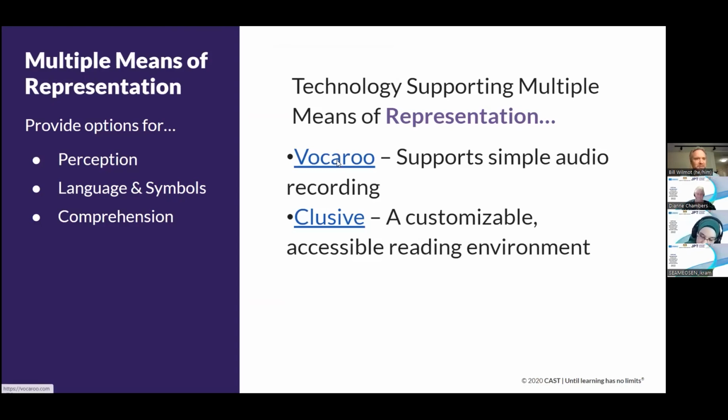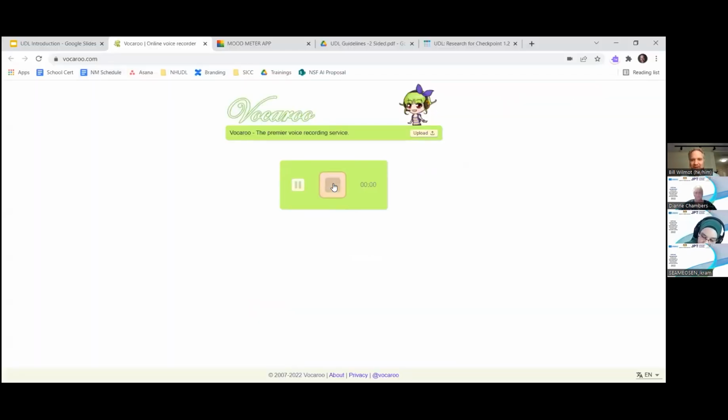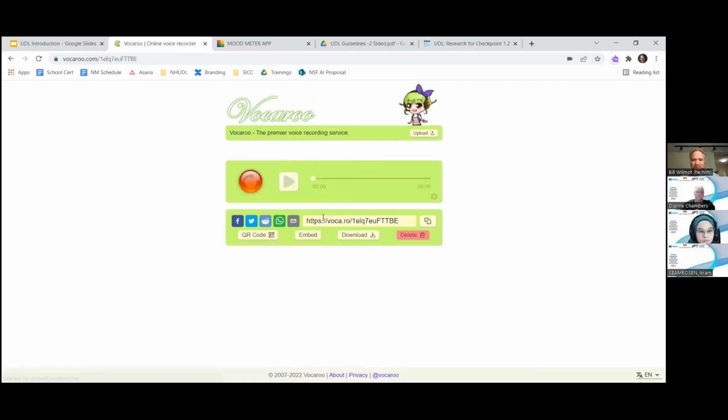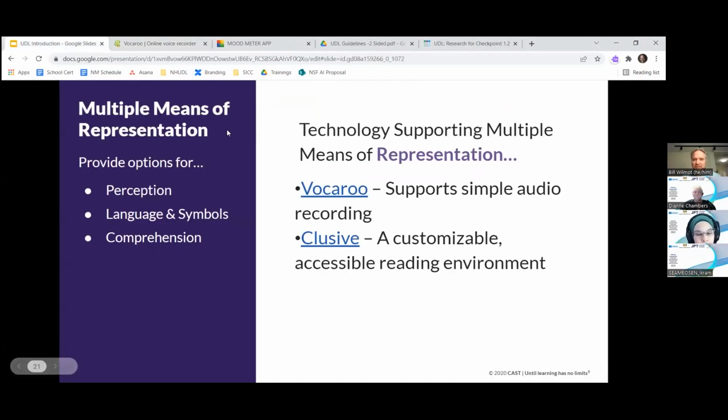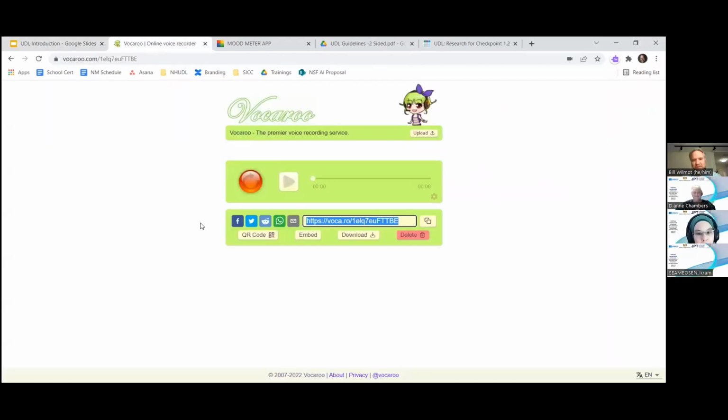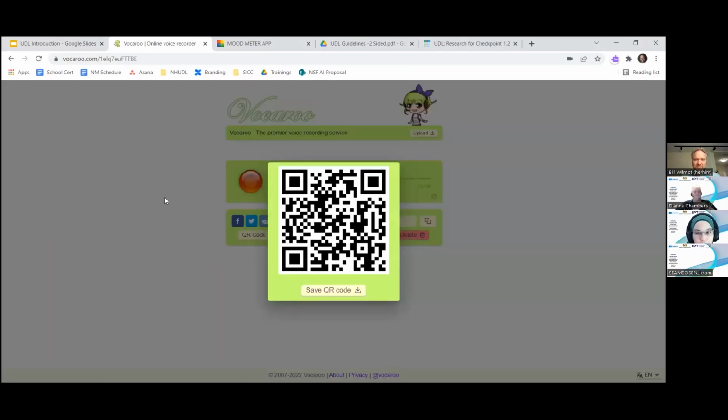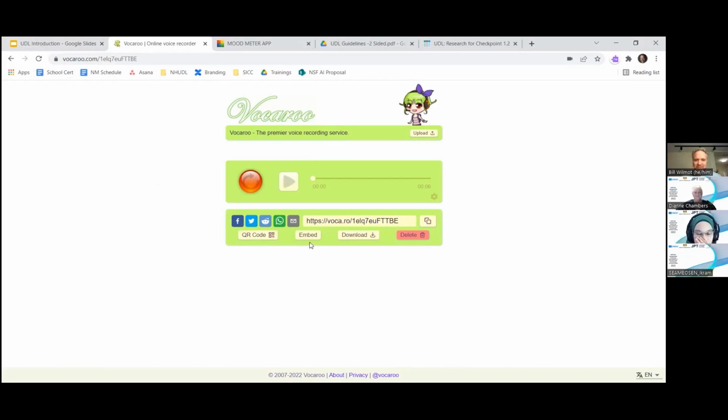This Vocaroo is just a very simple online app where I can record anything and it will create an audio version of what I'm recording. And then it will give me a unique URL that I can paste anywhere and create an audio file that's accessible to everyone. Very simple to use. A lot of things have audio recording increasingly built into them, so it may become obsolete at some point, but it's very easy to use. You can create a QR code from it too, and then embed that in things, download it, embed it.